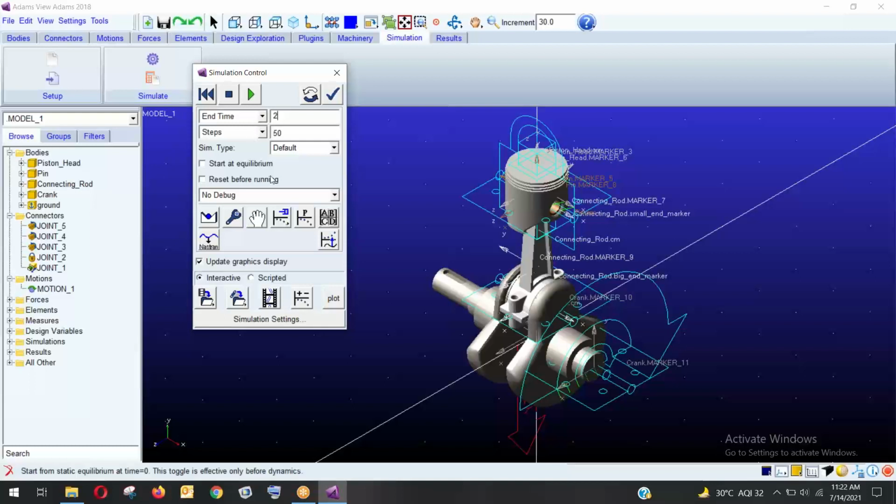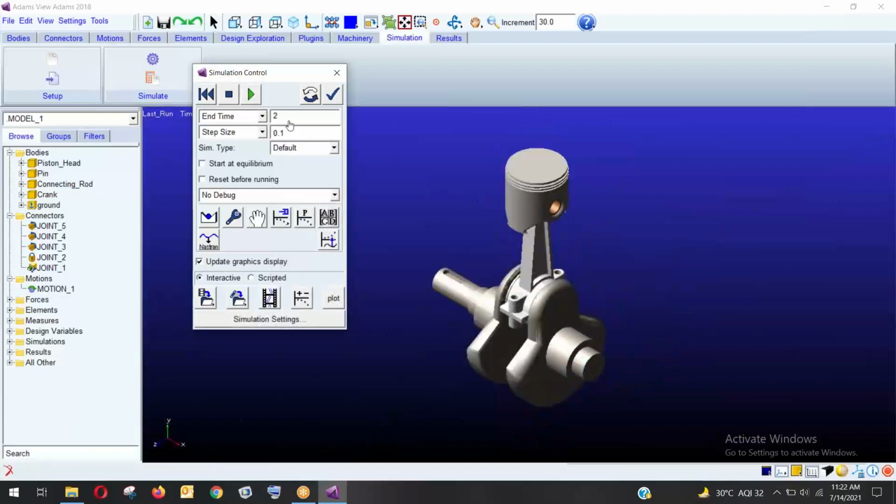for 2 seconds, and the step size is 0.01. If I simulate this one, let's simulate it for 10 seconds. So you can see it's rotating. So my model is perfect. Now I can apply the forces, or I can see the load in this body.